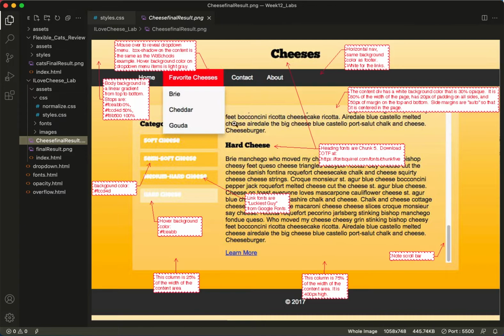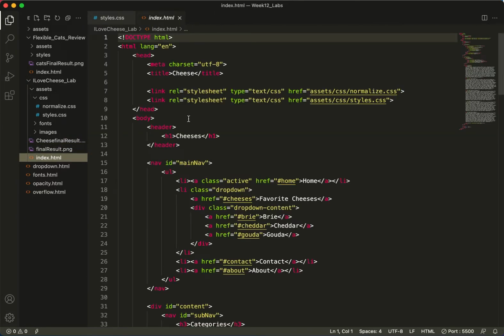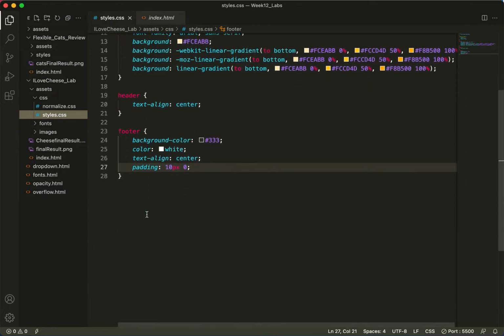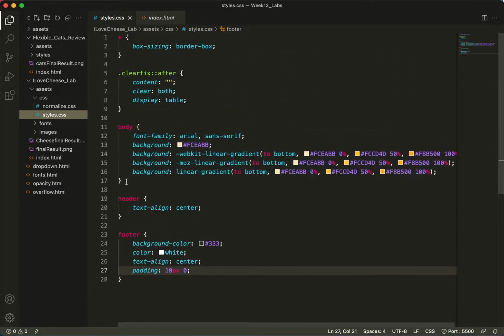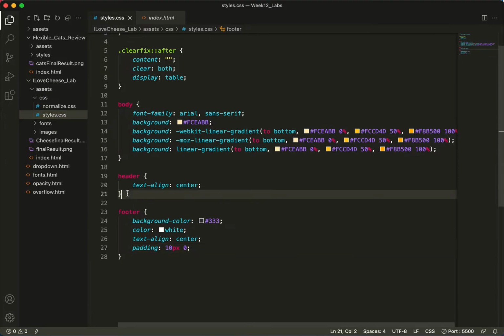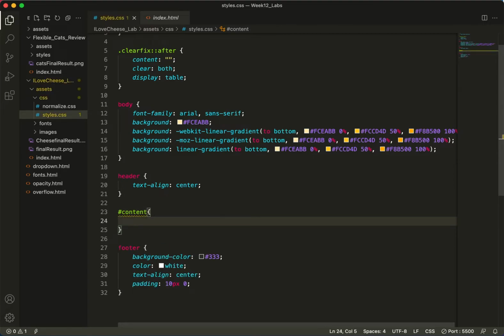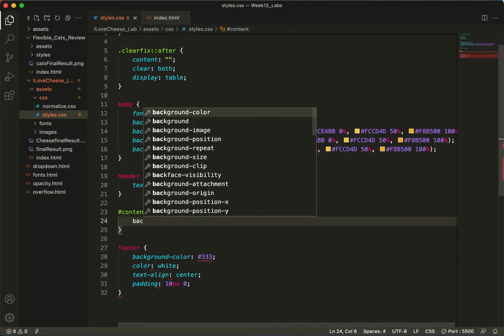It says this is a content div. Let's get the lay of the land here. Do I see a content div? Yes, div ID equals content. So on styles, I don't see anything here for content yet, but we'll go above the footer and below the header, just to be in order. Pound content. Because the pound sign, as you remember, is how we deal with IDs. And we'll say background color.